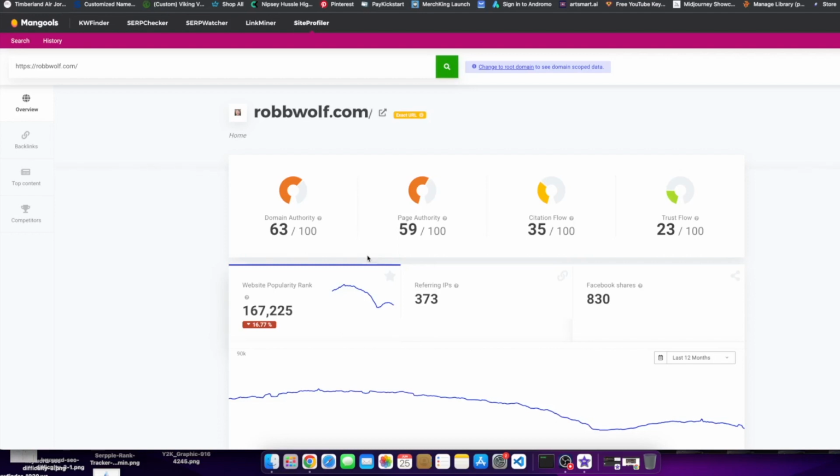Remember, domain authority is nothing more than effectively like your credit score for Google. That's really all it is. It's a trust element. All right, let's go ahead and move forward here. You have your citation flow. Now, let's go ahead and read what citation flow is, because this is a custom-made metric by Mangools.